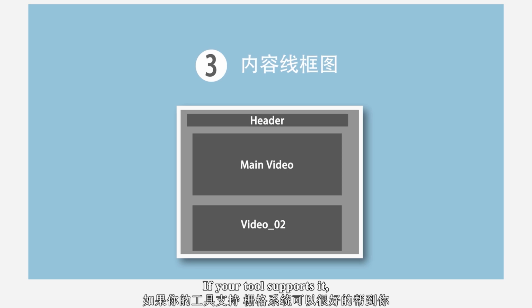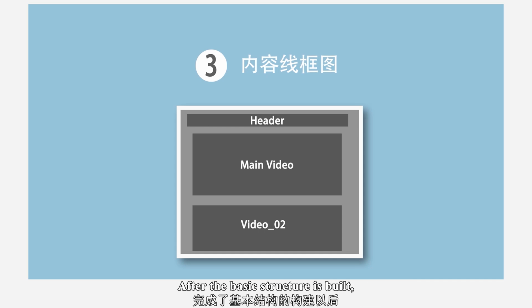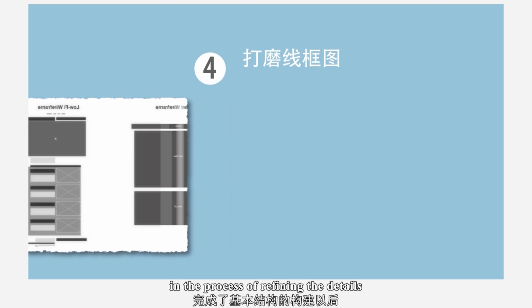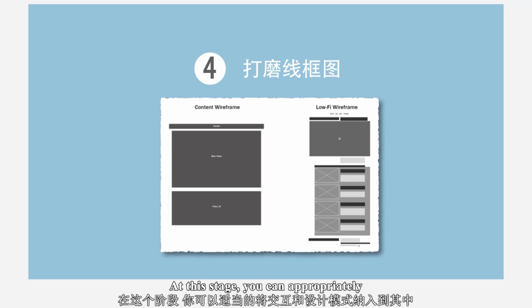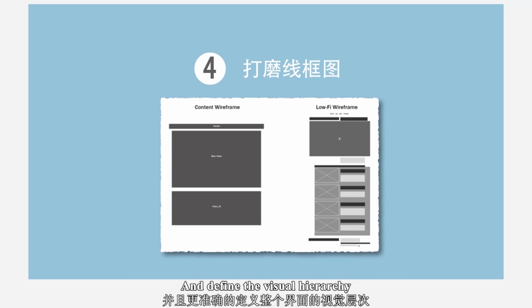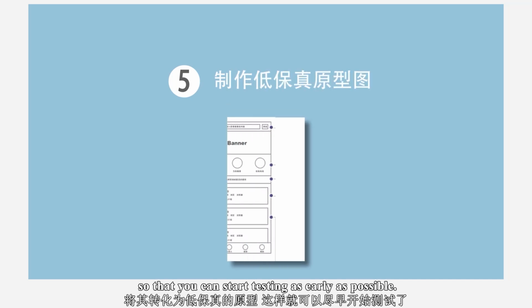If your tool supports it, the grid system can help you a lot, especially when multiple pages involve the same layout. After the basic structure is built, in the process of refining the details of the wireframe in the next step, don't forget the design of the user flow. At this stage, you can appropriately incorporate interaction and design patterns into it, and define the visual hierarchy of the whole interface more accurately. After you have designed the wireframe, convert it into a low-fidelity prototype so that you can start testing as early as possible.